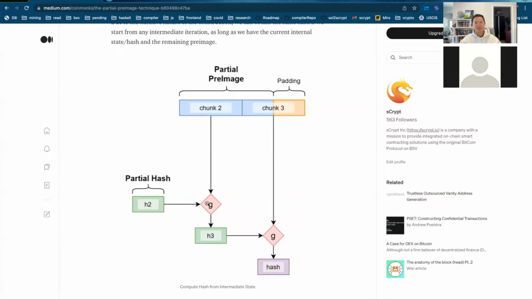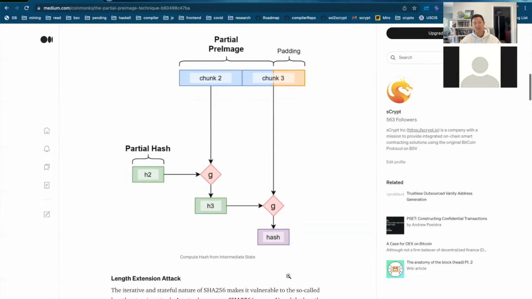Okay. Good to know. So what this means is you can take the internal hash, the internal state, which is a representation of all the previous chunks, and then you don't need to know the previous chunks. You can get the partial hash, and then if you know the remaining preimage, you can also derive the same hash. It's going to give you the same number without knowing all the previous chunks.